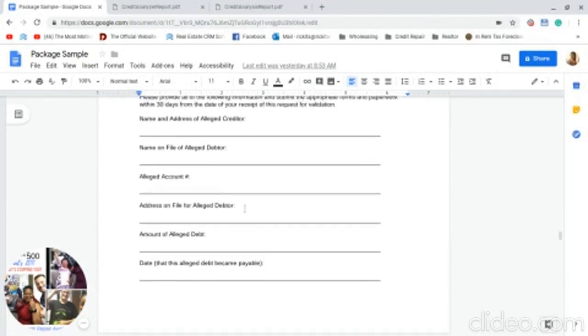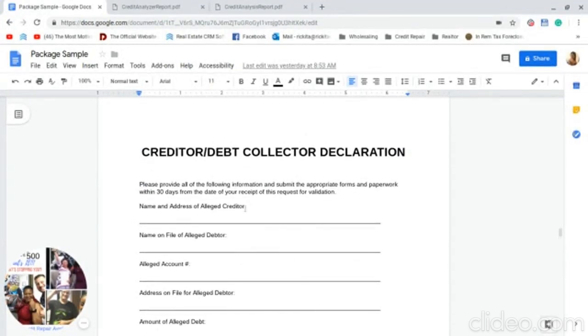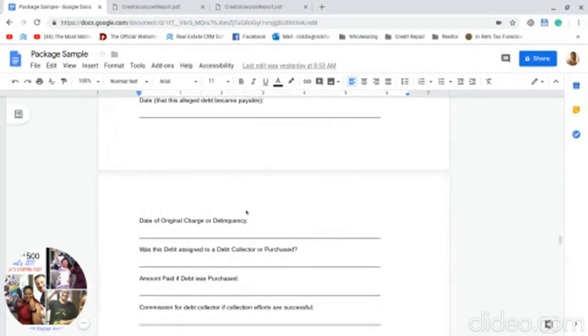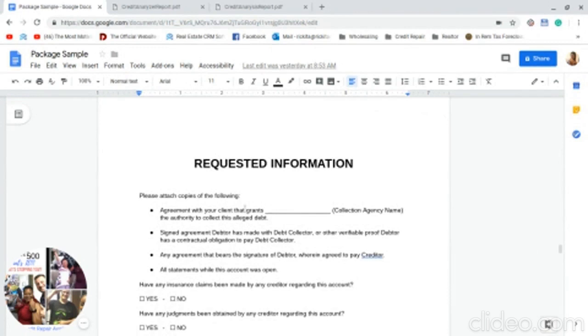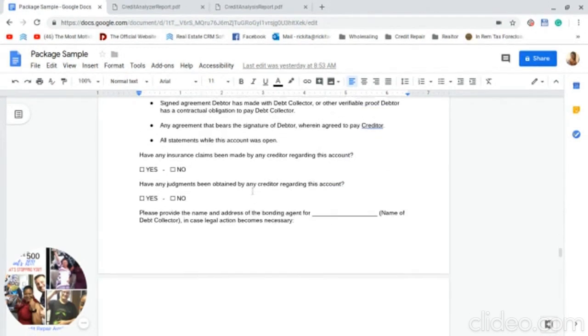And then this is the letter that you actually send to the debt collector. So say if you were to get a medical bill, you actually send this information in and you'll keep this stuff in your records here, and we'll go deeper into this also.